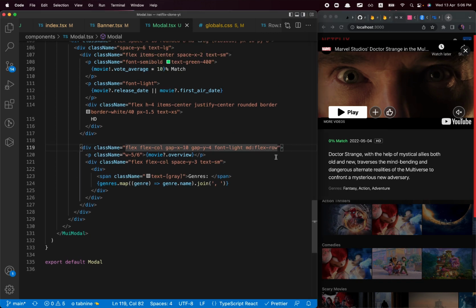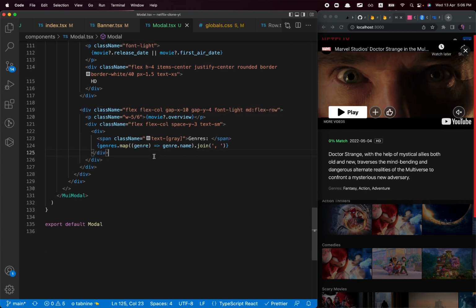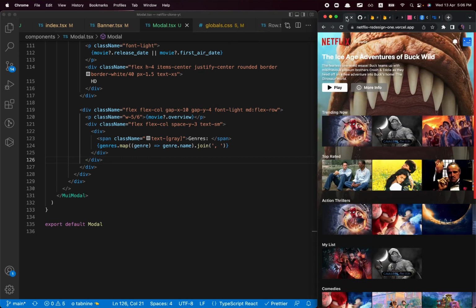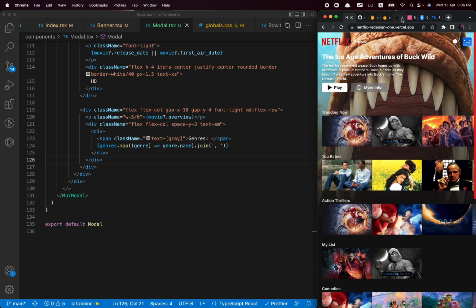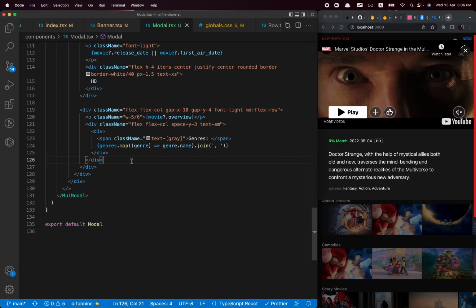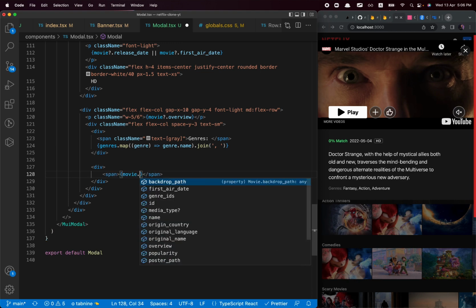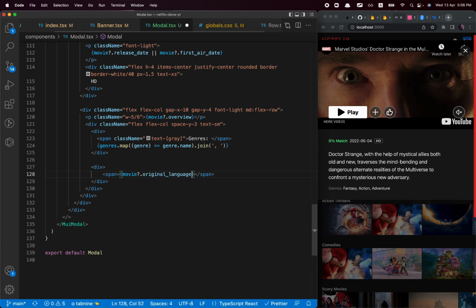The next thing we want to do is continue building our genres, and now we're going to have some stuff on the, if you look here, some original language and some total words, which will be the last thing we want to have. So let's work on that now. After the genres.map, we're going to have another div here, and this div is going to have a span tag again, and the span tag is going to contain the movie.original language, like this.